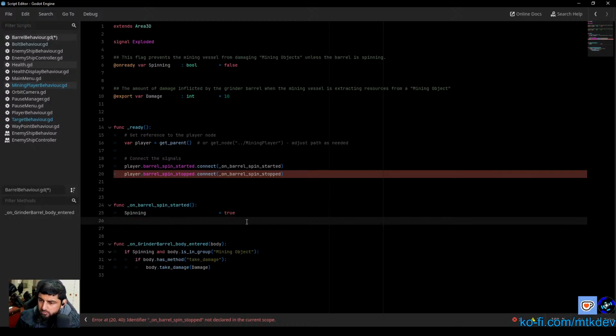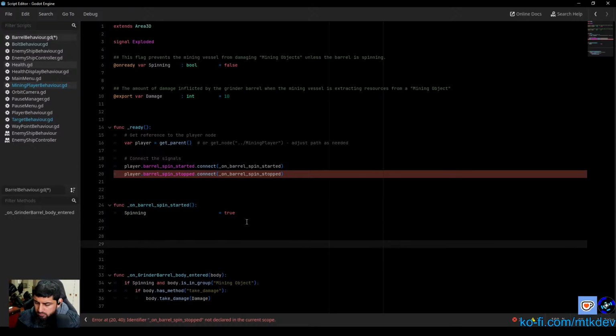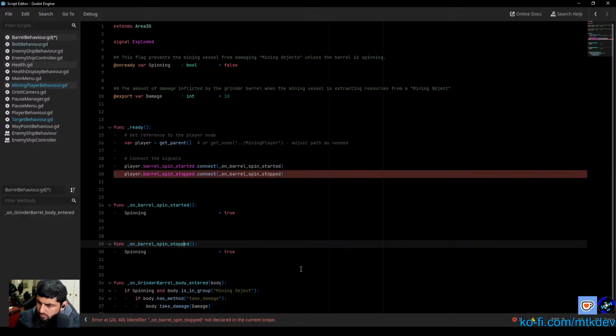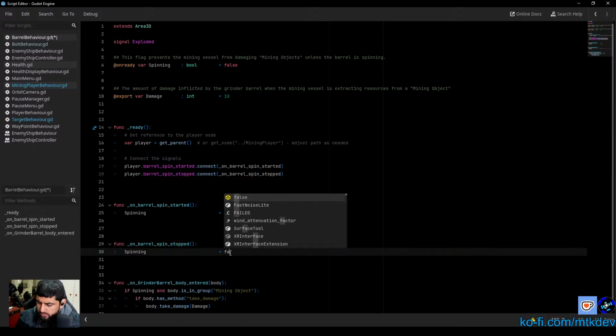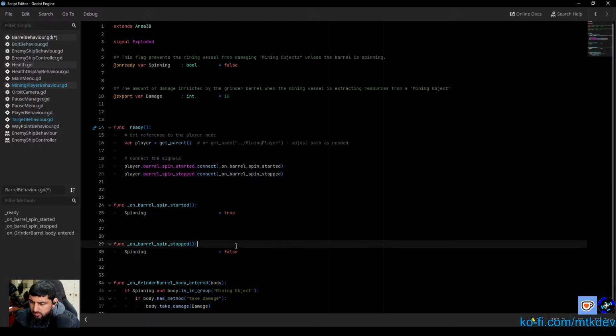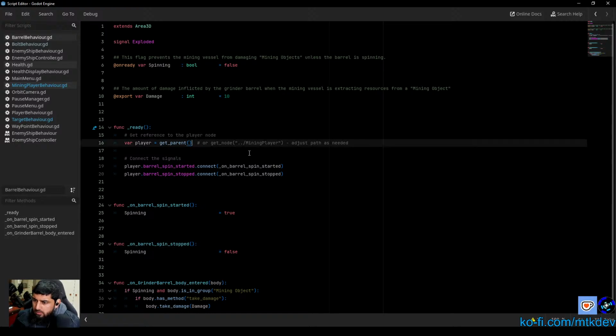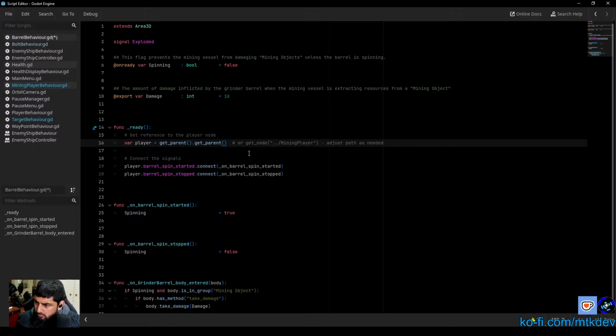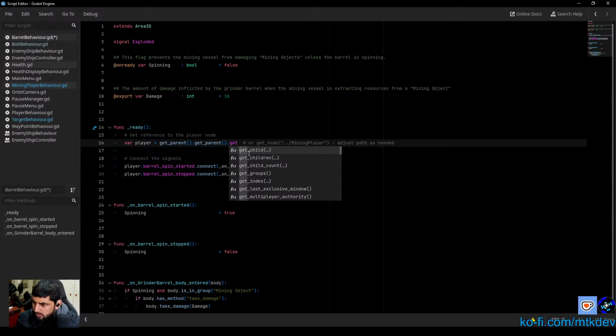And then we want the same thing for the other one. So 1, 2, 3, 4. Paste. And then we change this to stopped. We change that to false. And now all the errors are gone. Amazing. So get parent dot get parent dot get parent.